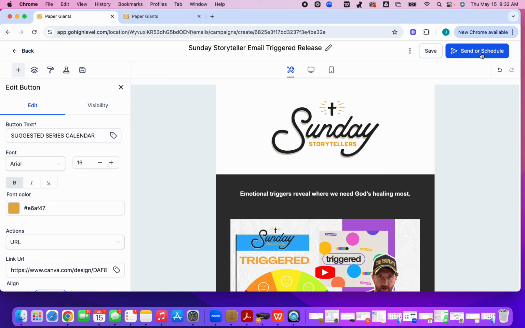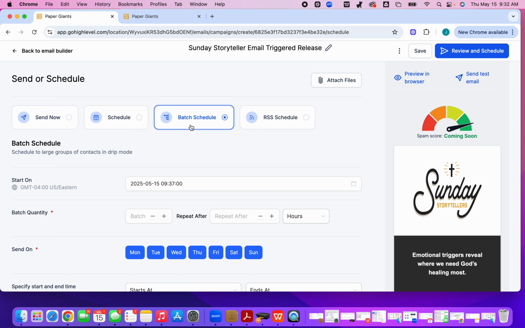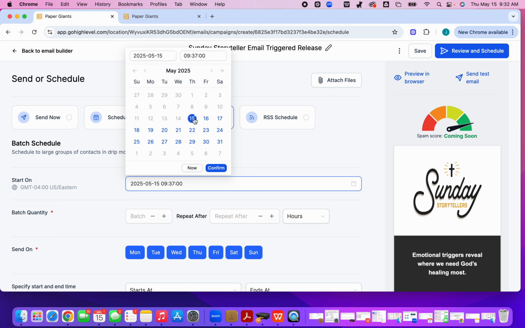So as long as it looks right, you can go back and you can go to sender schedule. You have send now, which I wouldn't do because I think there's around 50 people this sends to. There's a schedule and there's a batch schedule, which is what I always do. I always do batch schedule, because then you can pick how many people it goes to, X amount of minutes or hours. So when you click batch schedule, you're going to pick the date you want it to go out. I'm going to pick today, and I'm going to pick noon.